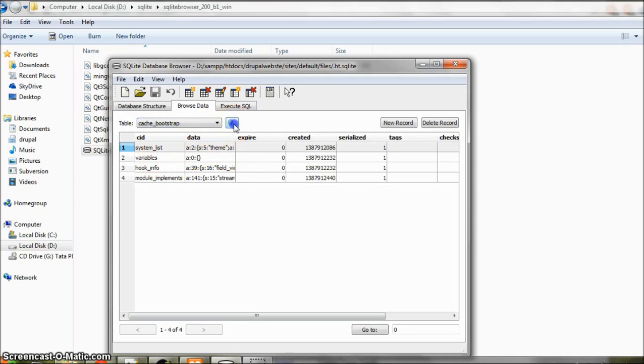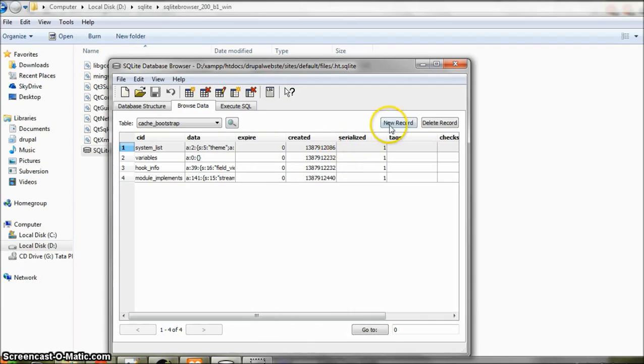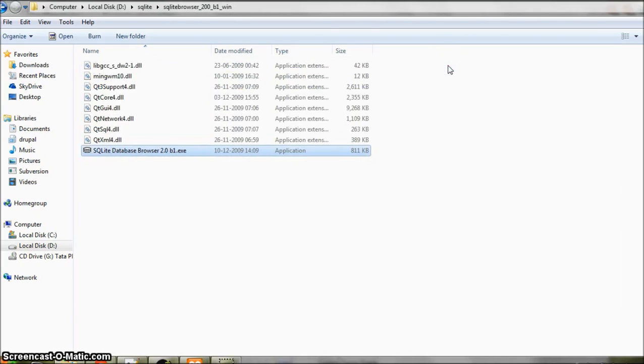You can even search this table. Select the field from here. What do you want to make the value, equal to, contains, greater than. You can select anything you want in the search query here and you can search it and you can add new records or delete a record. So this was how you can graphically manage your SQLite database using a software.